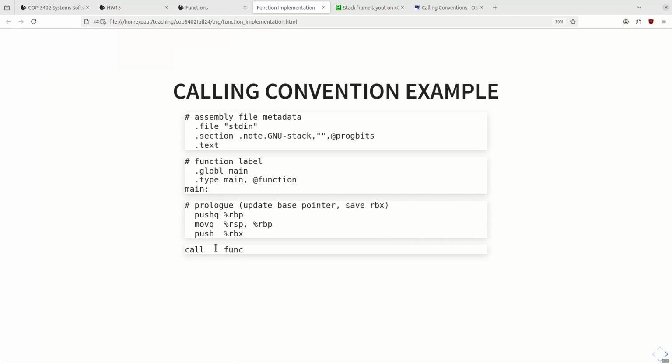But for the first CodeGen project, there's no parameters. Parameters make things a little more complicated, so you won't have to support parameters. This is all the function call looks like for calling func from main. It's literally just the call op in assembly and then the label of the function you're calling.